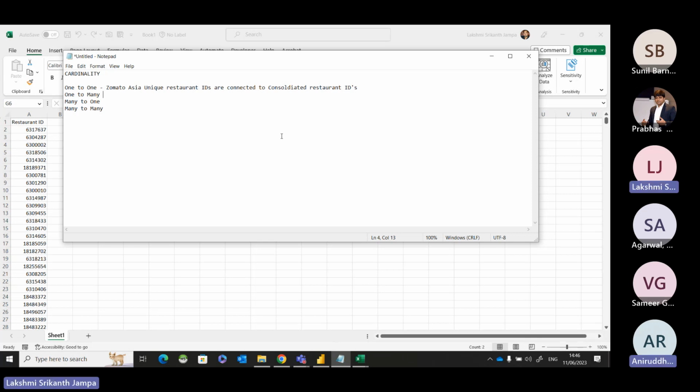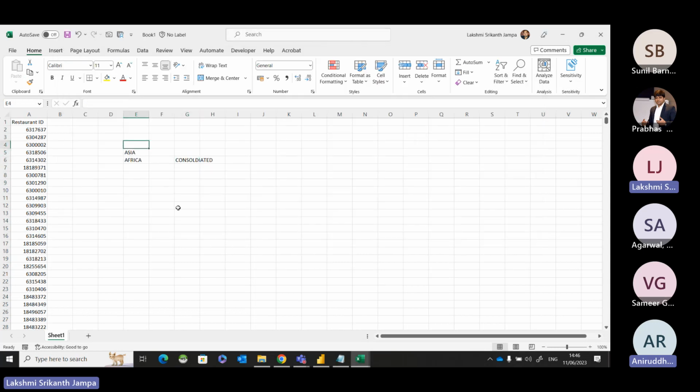You can get this answer very easily, but just think about it. Can we reverse the order, like consolidated to the other tables? Okay, that's a good question. Consolidated to Asia. Now, left hand side you are seeing the Asia, and right hand side you are seeing the consolidated. So it is being connected everywhere, correct?